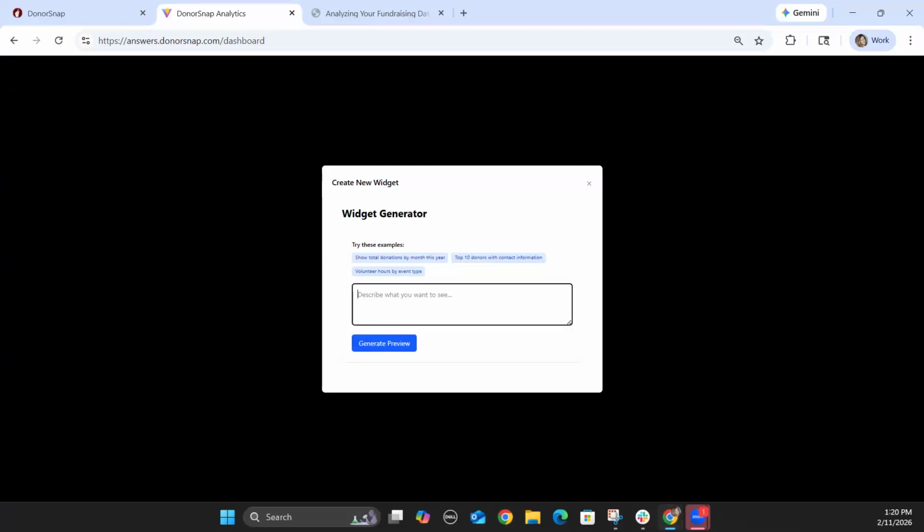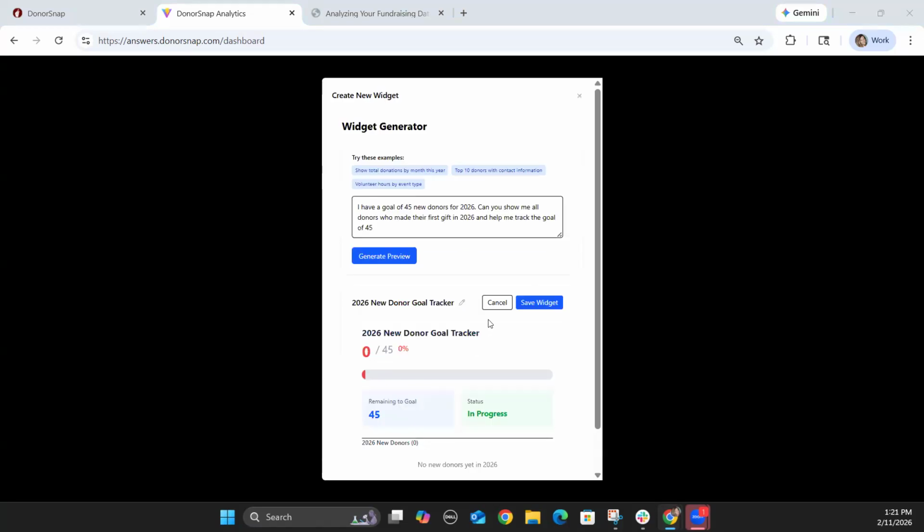So new widget, and then I'm just going to, again, talk to it like I'm talking to a person. I have a goal of 45 new donors for 2026. Can you show me all donors who made their first gift in 2026 and help me track the goal of 45? So I'll generate a preview. So it provided me with the widget. So I'm going to save it.